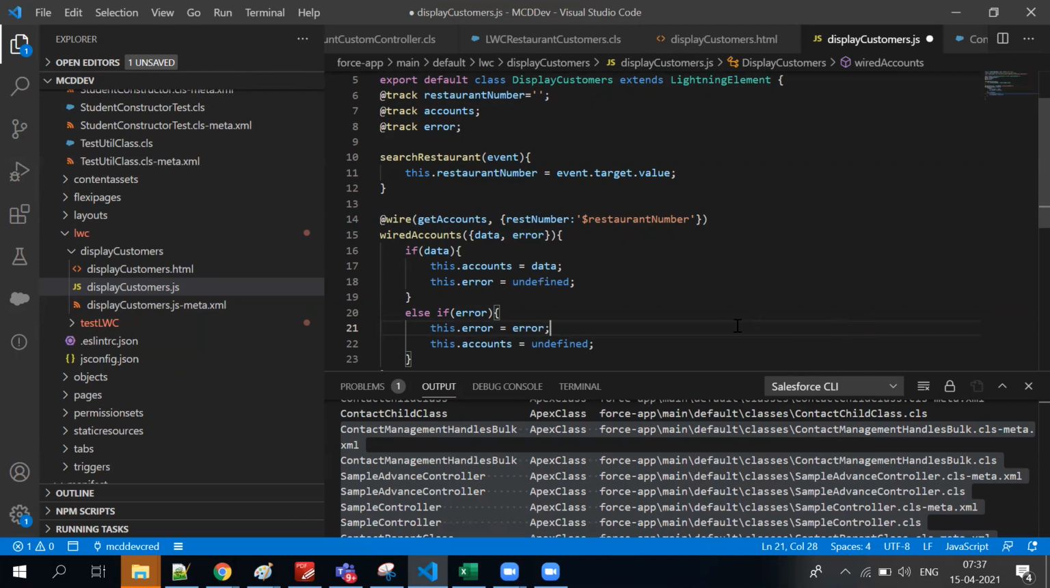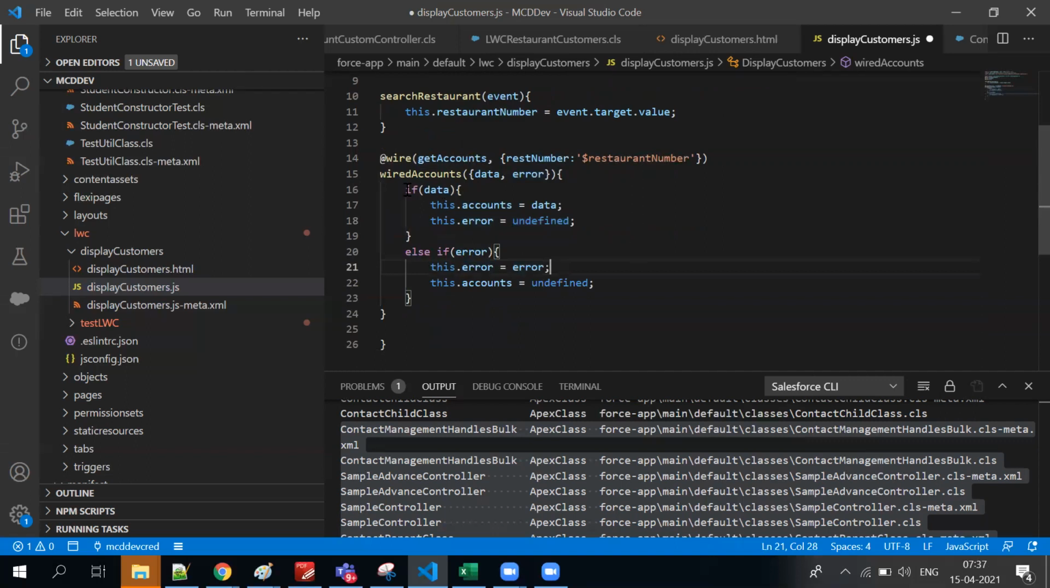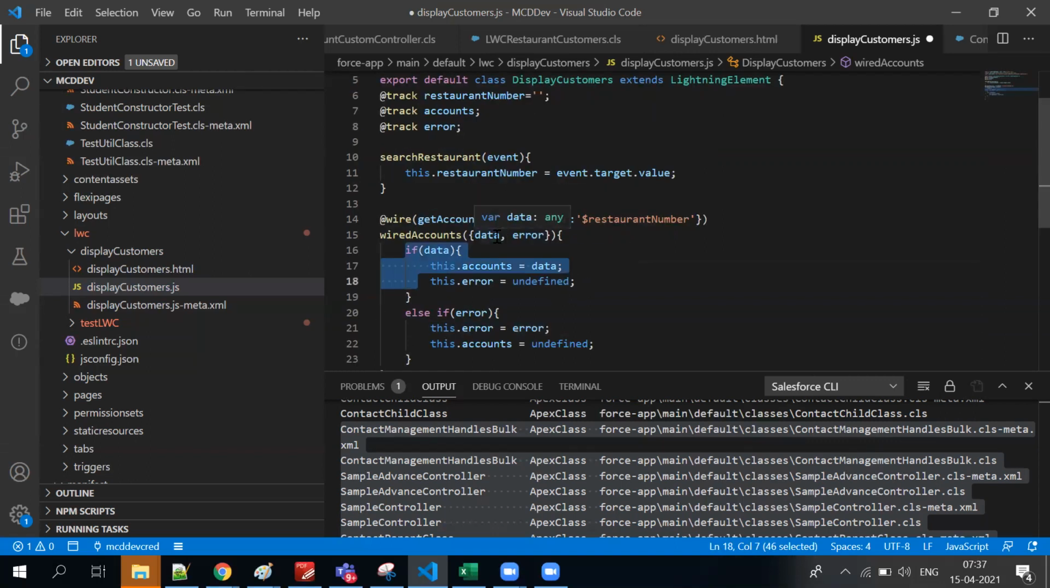Just writing this. While I'm displaying data, we are following two things here: data and error. If you have data, assign the data here. What will be the error field? Let it be undefined. Now if we have an error, assign whatever error we got there.